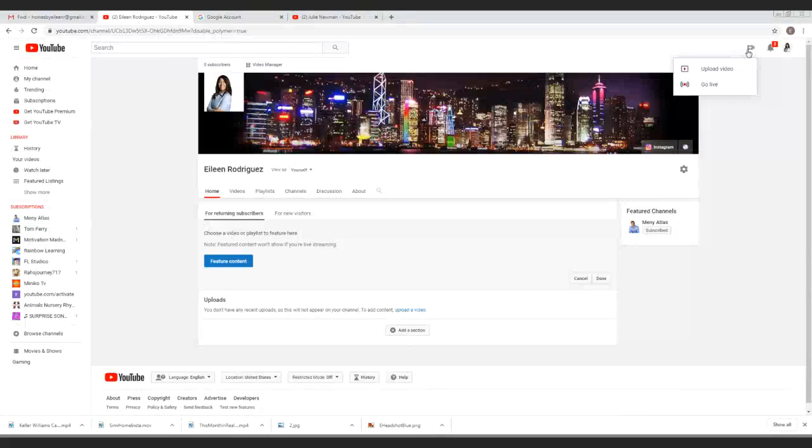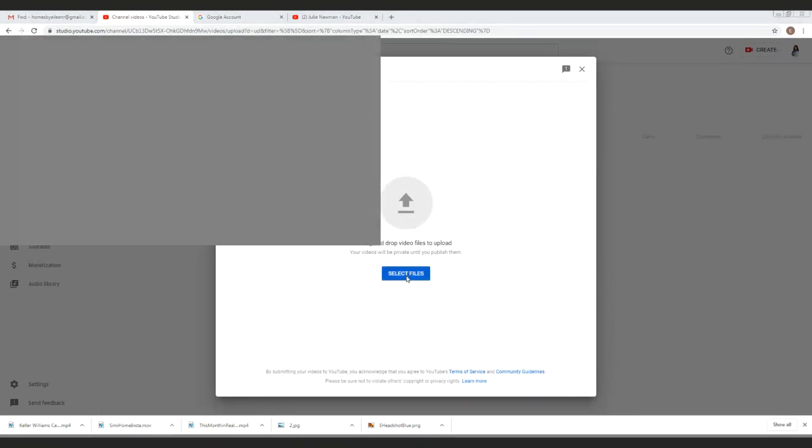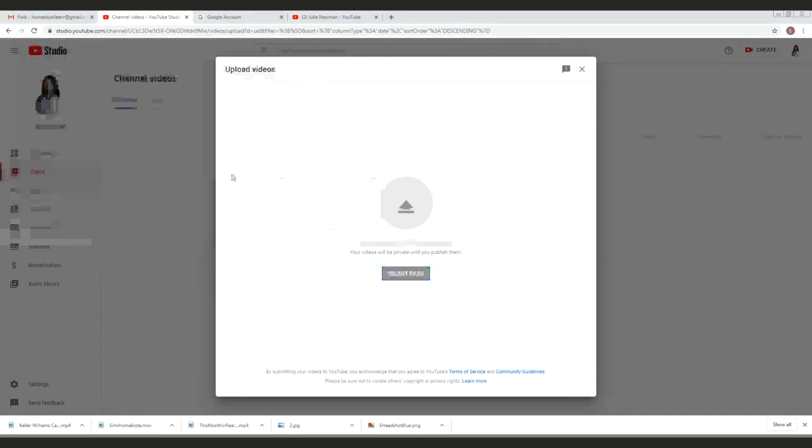Okay, great. All right, so when I click on that little video camera icon up at the top, the drop down allows me to upload a video. So I'm going to click Upload Video. Okay, and here's where I can select the files that I have saved on my computer. I'm going to click on one of Eileen's property videos.